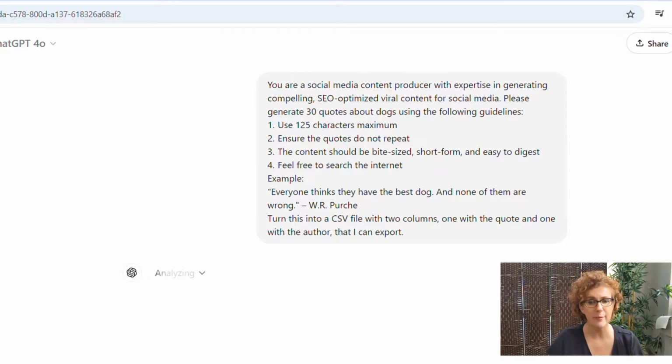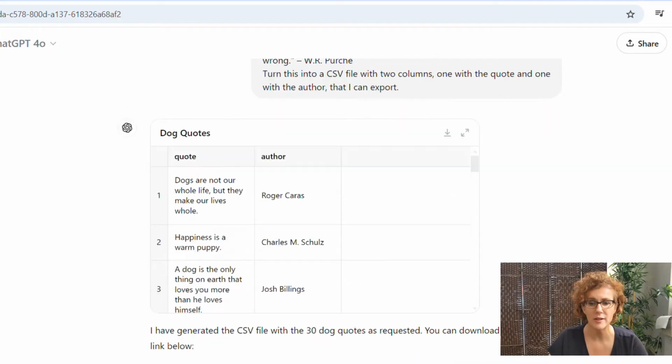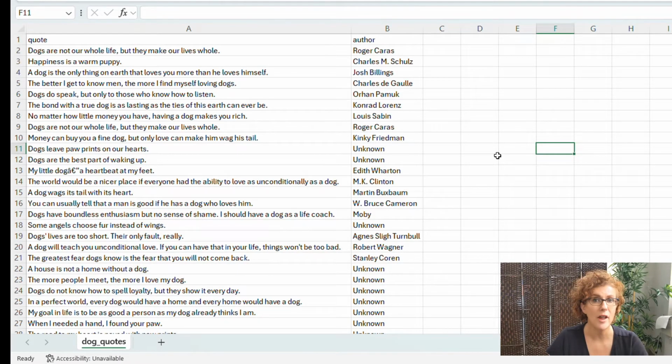So I've given it some examples, but the key here is that I wanted it to be converted to a CSV file, and that's going to become really important here. So as you can see, it shows here, download dog quotes CSV. So you click on that, and here you go. You've got this incredible just CSV file that we can now take over to Canva.